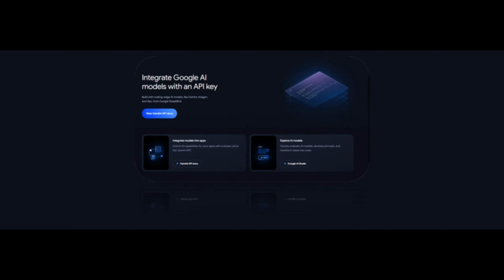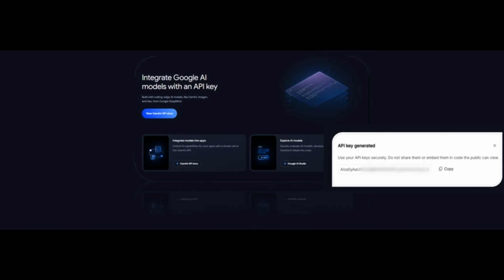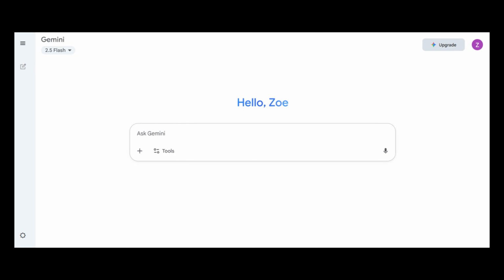In this video, I'm going to show you how to get a Gemini API key for your next project. Let's start with the basics. A Gemini API key acts as a unique identifier for your project. Think of it as a password that grants your application access to Google Gemini models. So, instead of building your own AI from scratch, you're essentially renting the intelligence of Gemini.